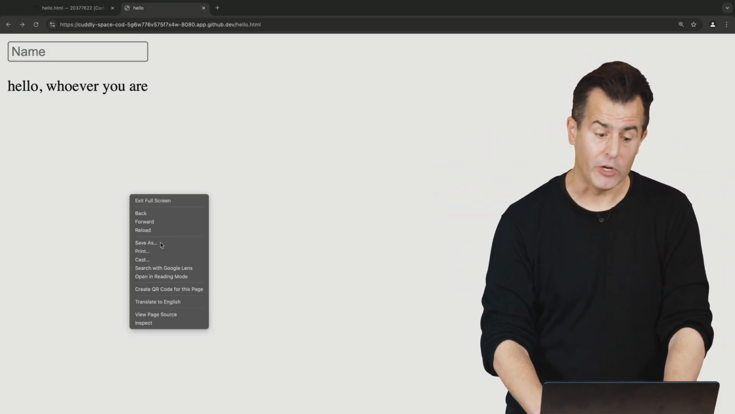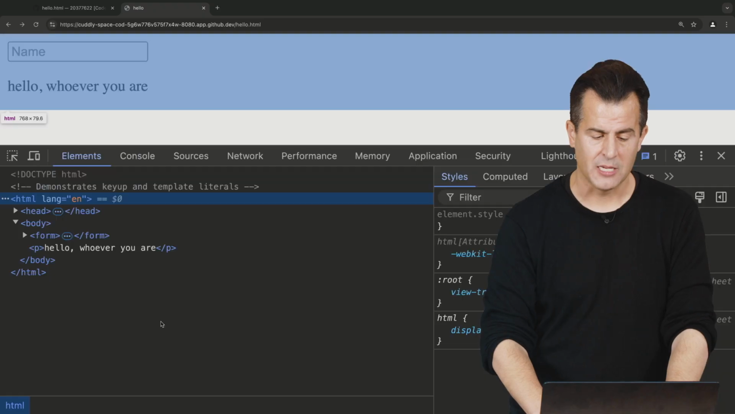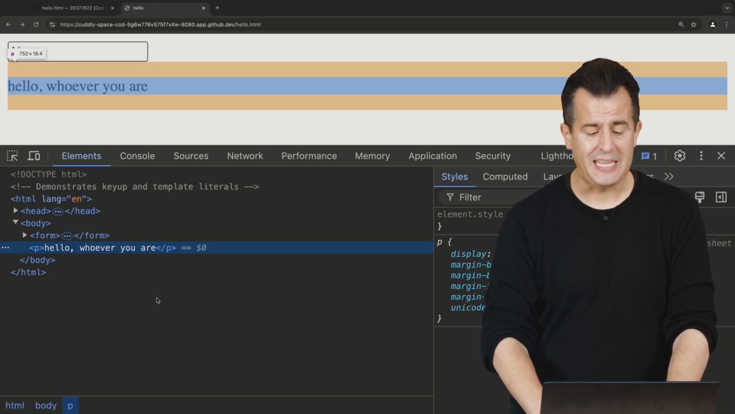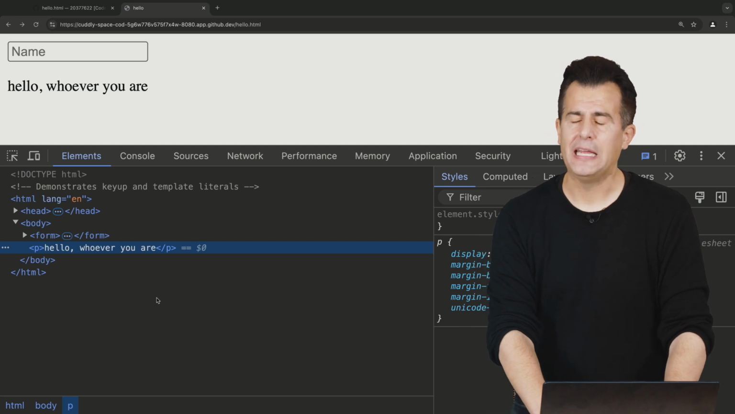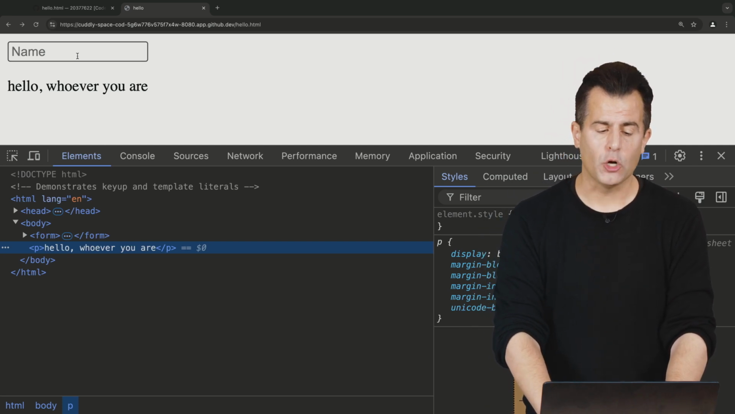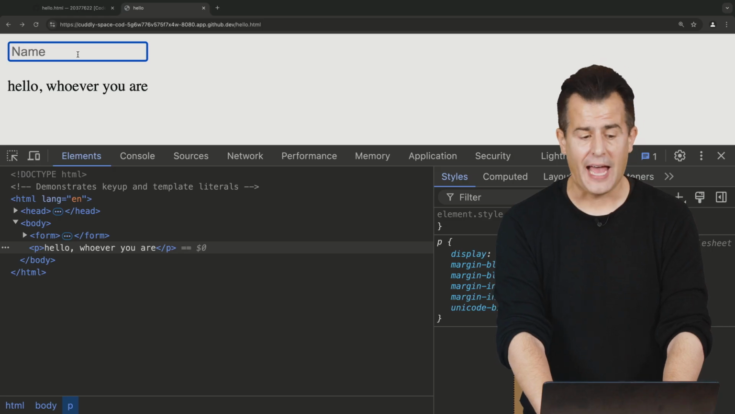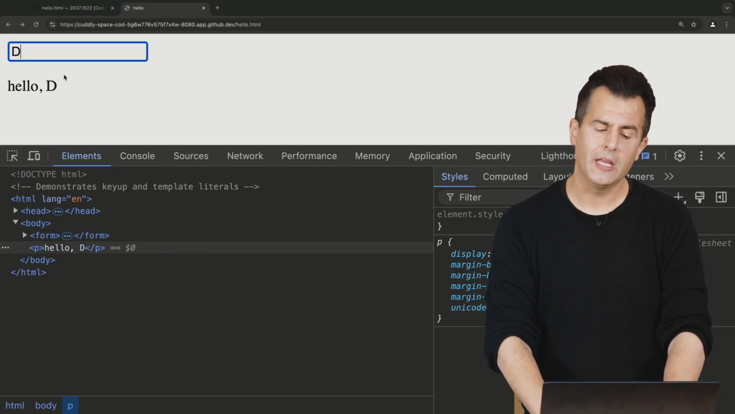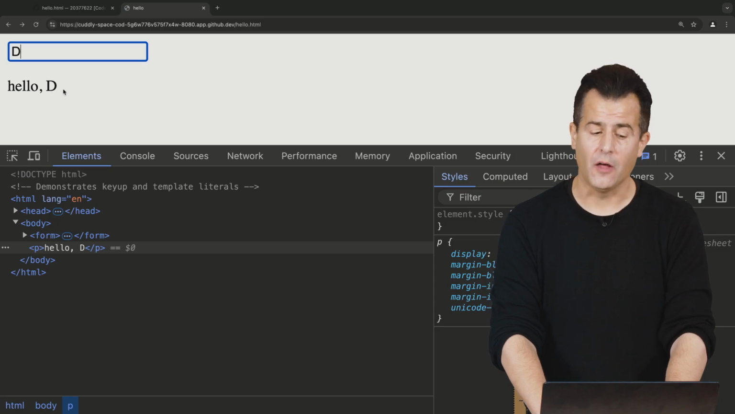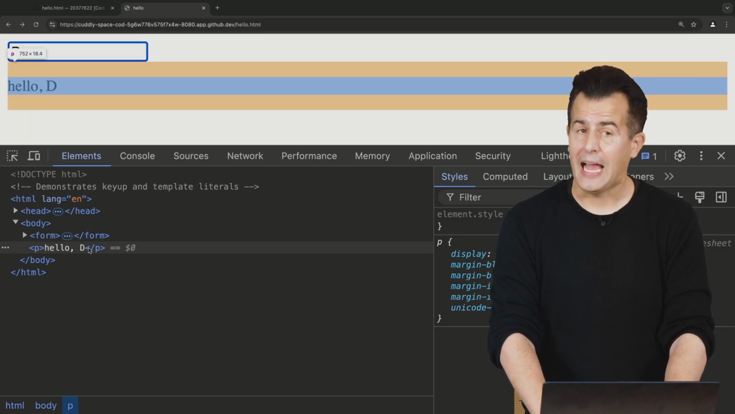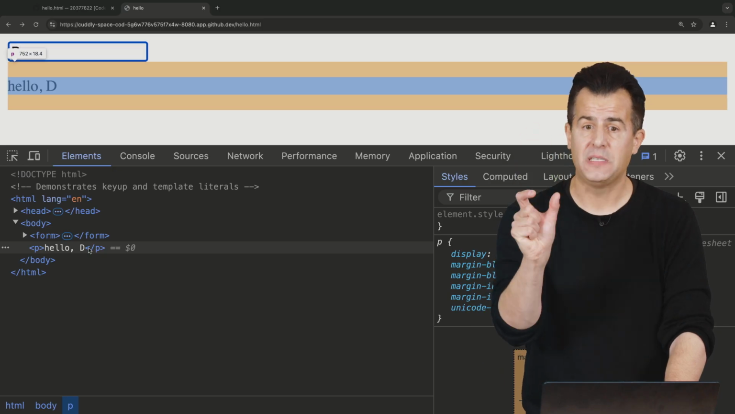In fact, let me do this. Let me reopen my developer tools with inspect. Let me go to the Elements page by default, and notice the P tag here. At the moment, in the browser's memory is the phrase hello, comma, whoever you are. Let me start to type my own name now instead of cat or world or anything else, D. And notice that not only am I seeing hello, comma, D on the screen, notice that the DOM, as represented by the Elements tab, has been dynamically updated as well.